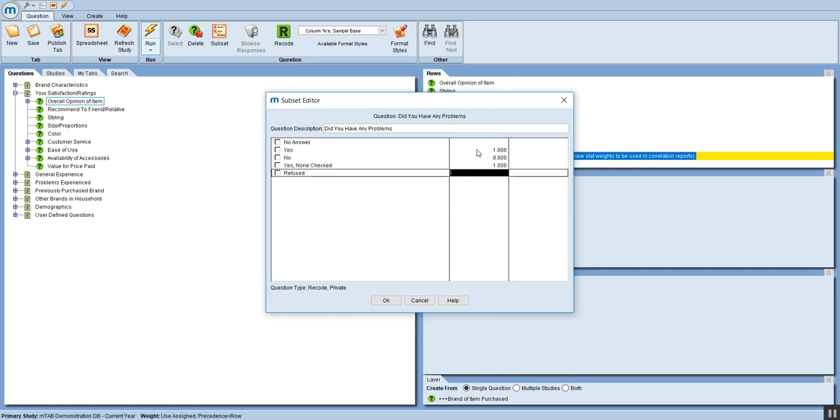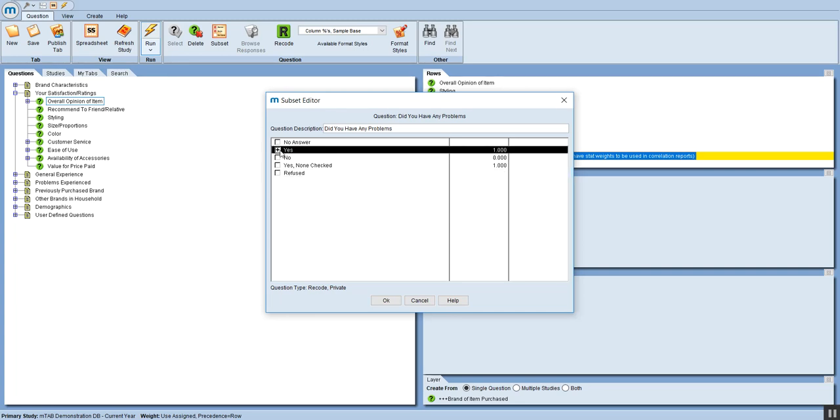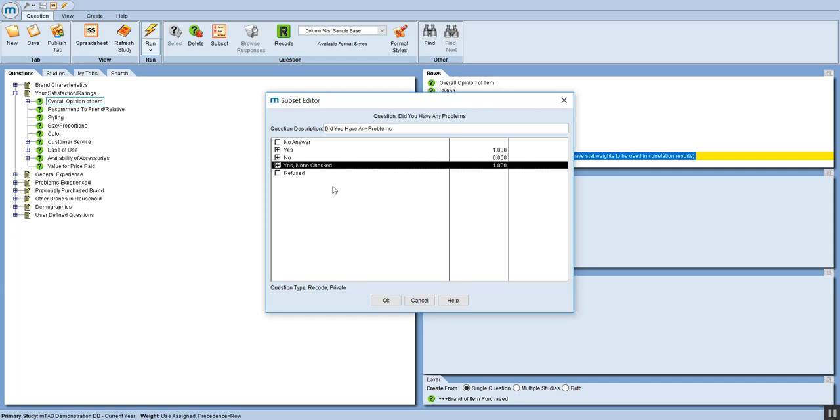For this last example, I'm unable to assign any kind of statistical weight because refused isn't really a yes or a no. So in this case, what I'll do is leave the statistical weight empty, but I'll use the subset editor and only include responses with statistical weights here. I can proceed by clicking OK. And if you've assigned weights, you'll see the warning highlight will disappear, and you can proceed with your correlation report.